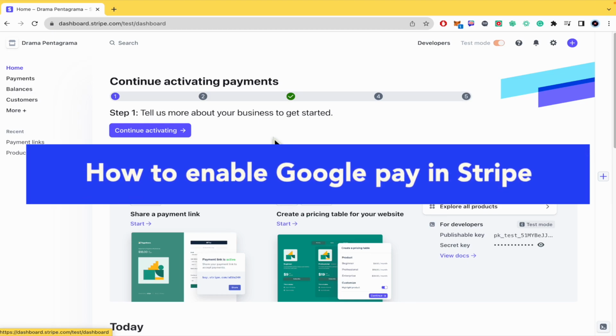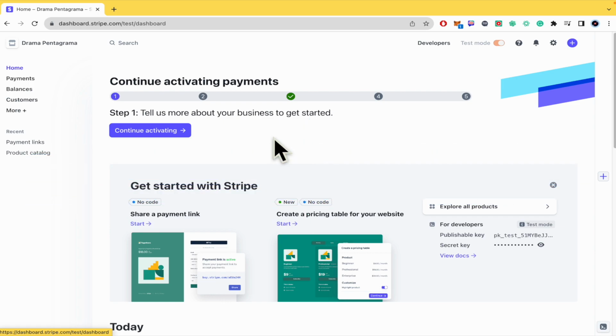How to enable Google Pay in Stripe. Hello everybody and welcome to our channel. Today you're going to learn how you can enable Google Pay as a payment method in your Stripe account.